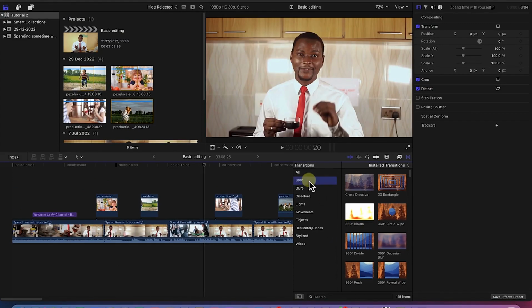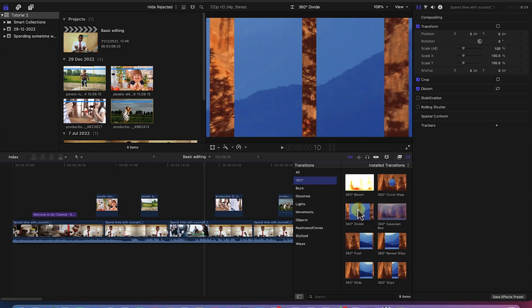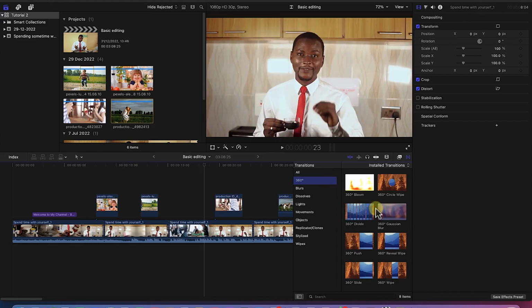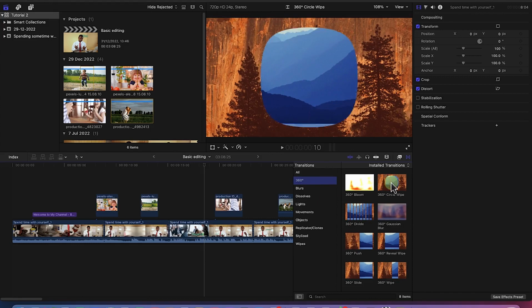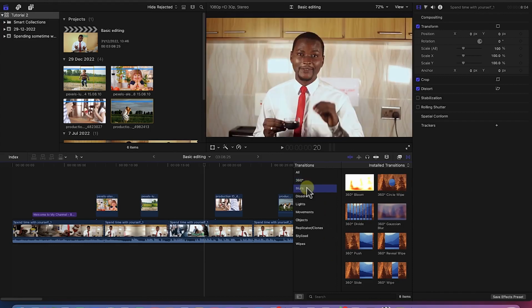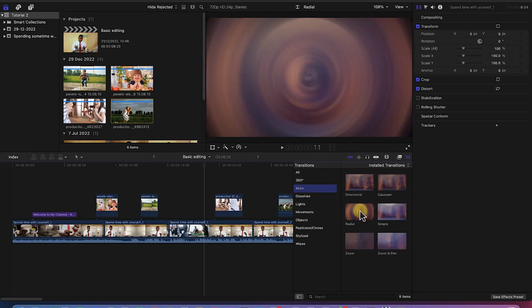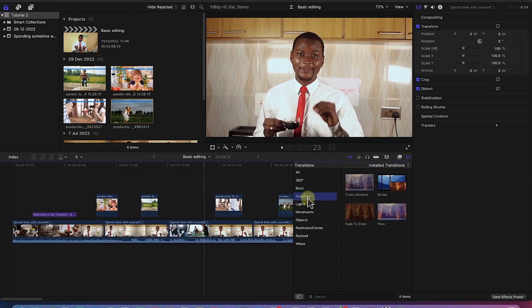So this is 360. You can check around and see a lot of them. You can just see the effect. Just hover over any of them and you will be amazed. And this is blur effect. You can blur just like so, and you have different kinds of dissolves from divide to cross dissolve to lights. You can have lights, lens flare, something like that. So there are lots of different kinds of transitions that you can easily import and apply to your video.